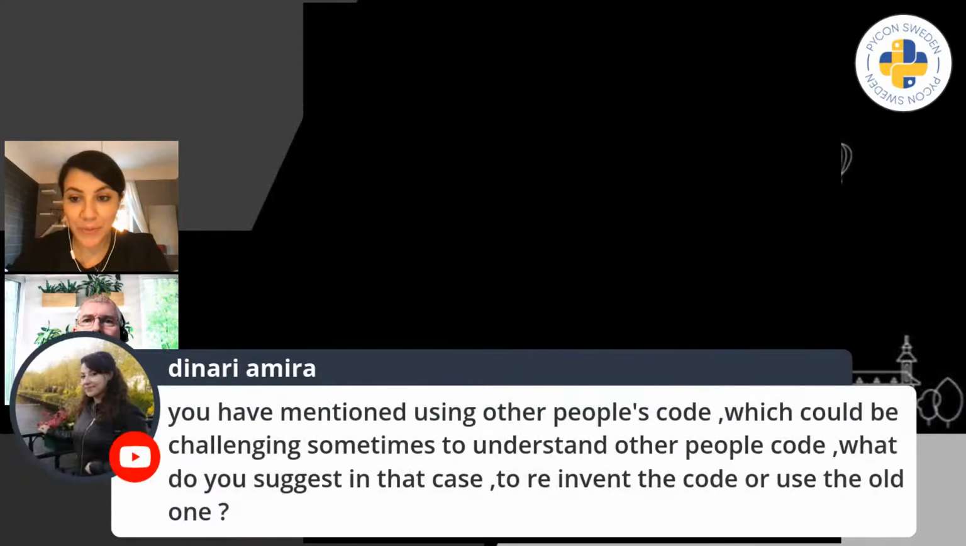Yes, and we have another question. You have mentioned using other people's code, which can sometimes be challenging to understand. What do you suggest in that case? To reinvent the code or use the old one?